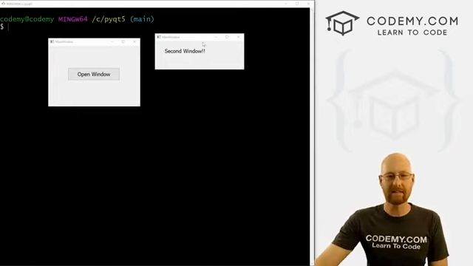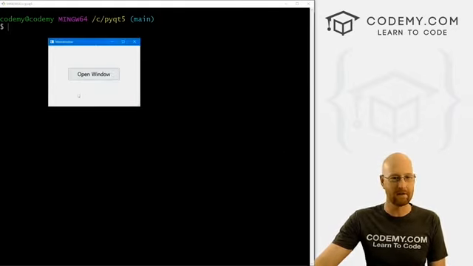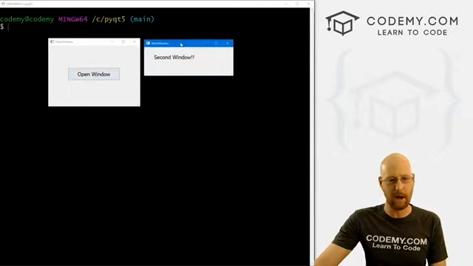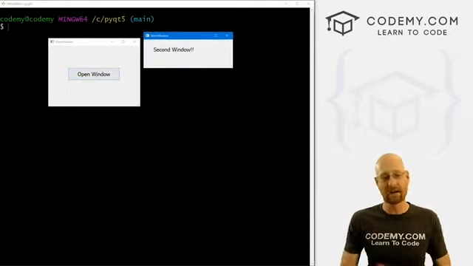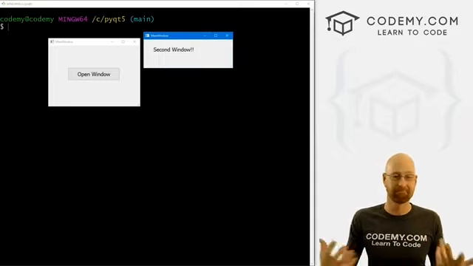Okay, like I said, in this video, we're gonna start to learn about creating second windows. So we've got our main window here, we click the button, boom, another one pops up. How do we do that? So there are a ton of different ways to do this. We're gonna start out with sort of the easiest one and work our way forward and see how it goes.